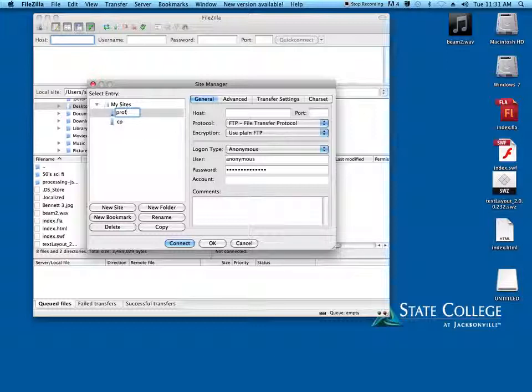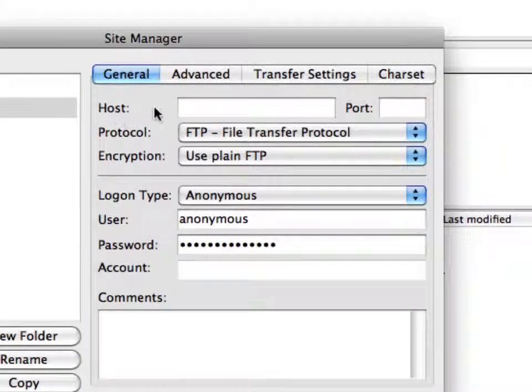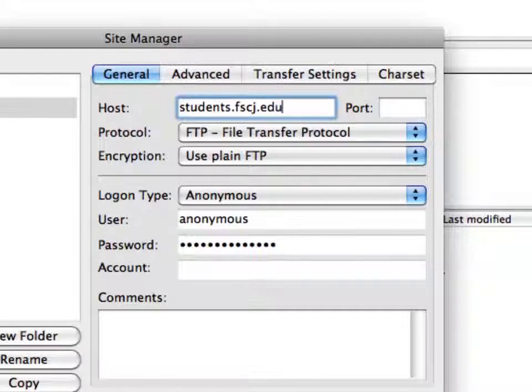Now over on the right hand side here, and I'm going to expand this so you can see a little better, you'll see the host. You click on that, and for us here at Florida State College at Jacksonville, we type in students.fscj.edu. This is the host server over at our Deerwood campus, where your folder resides that holds all your website in the server that can broadcast to the internet.